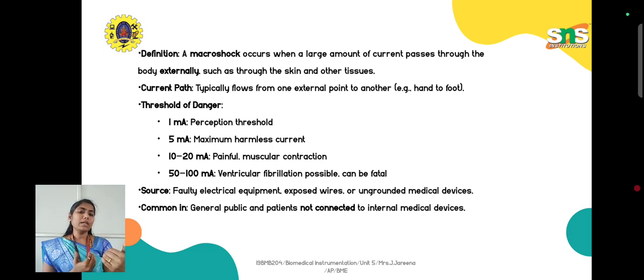The current path for this shock typically flows from one external point to another. It can flow from hand to hand, that is, from one upper limb to the other, passing through the heart, or from hand to foot, that is, from upper limb to lower limb, traveling through the heart. This is the current path of macro shock. It passes through the body externally, through the skin and tissue. That is the main difference between macro shock and micro shock.